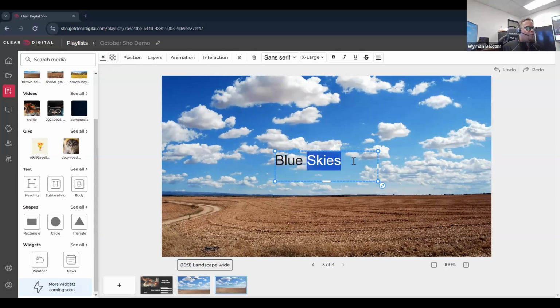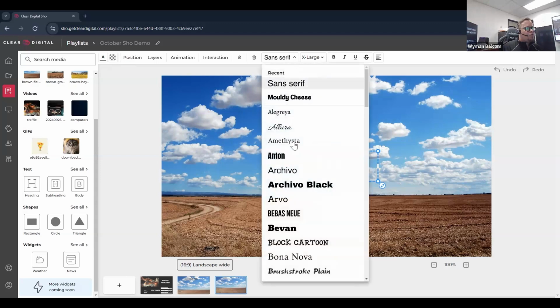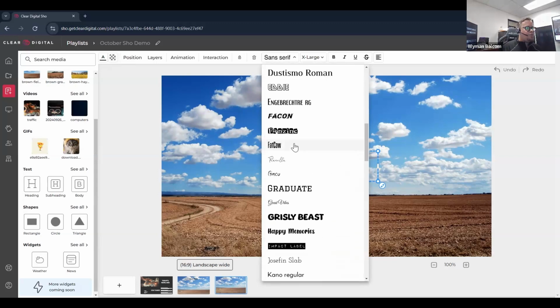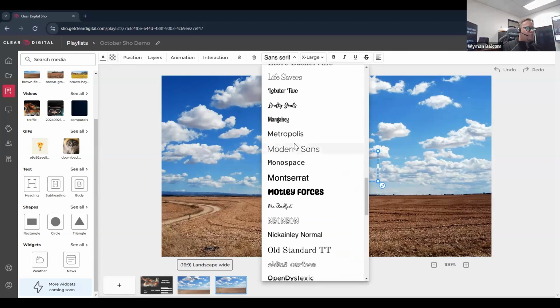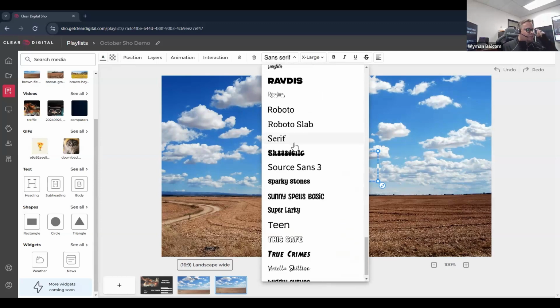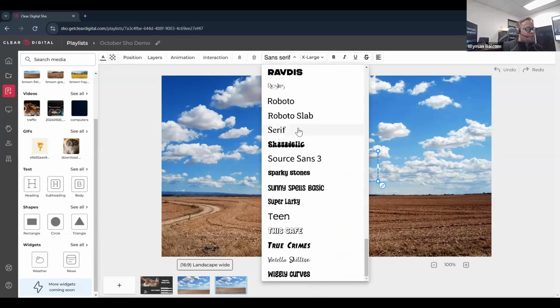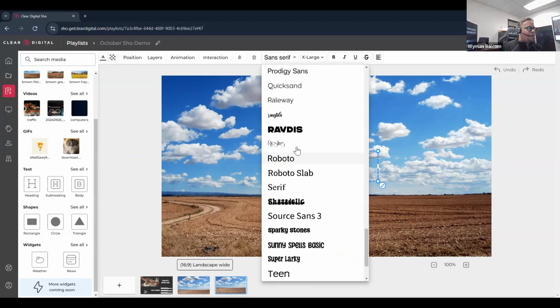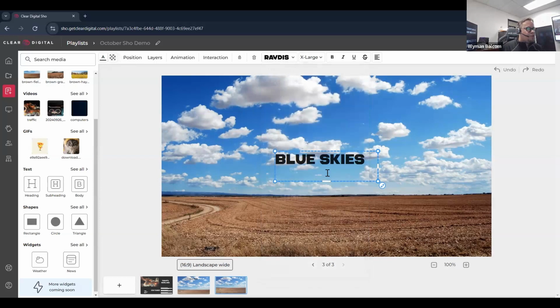With this text, I can also choose what my text style is. Up here at the top, I have my fonts. Right now it's in sans serif. I have a whole list of fonts that I can choose from here. We've actually added some additional fonts here previously, and we're continually adding new fonts as SHO develops. And I can just click on an option here and it'll change my font for me. I can also choose the size of the font. I can make it bold, and I can even center align the text if I want to.